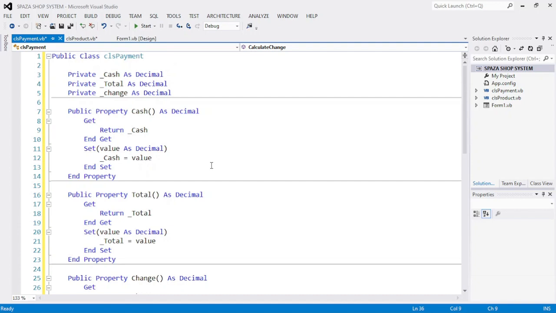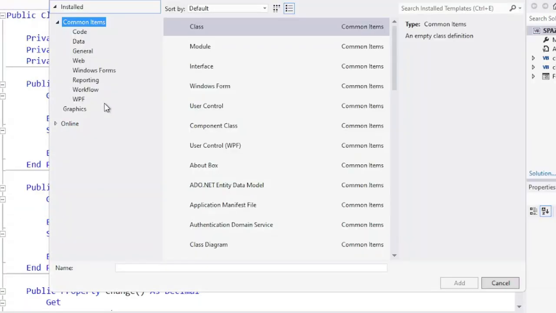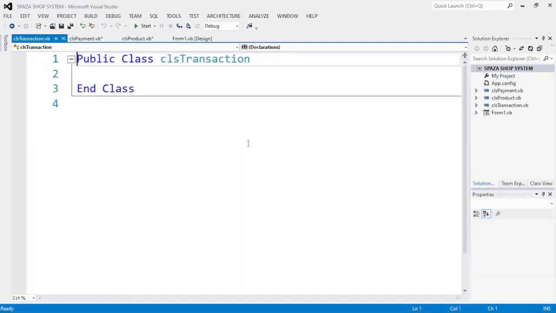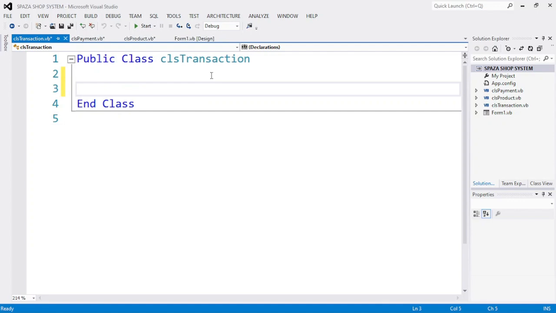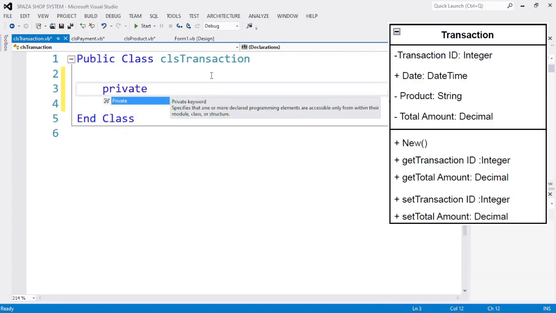So let us create our last class. We go to project, add class, CLS transaction, because we're doing a transaction class. Transaction. So we are just repeating the same process. Private.